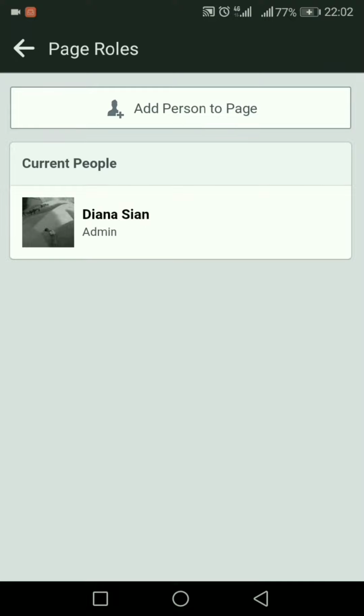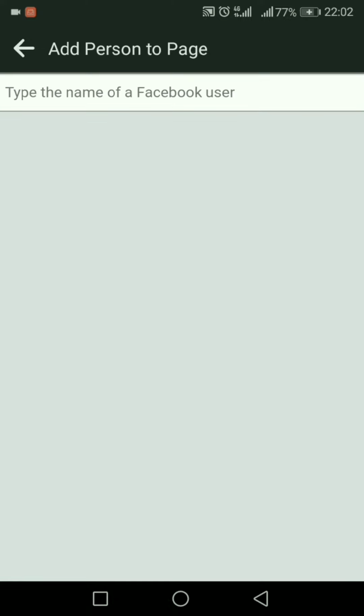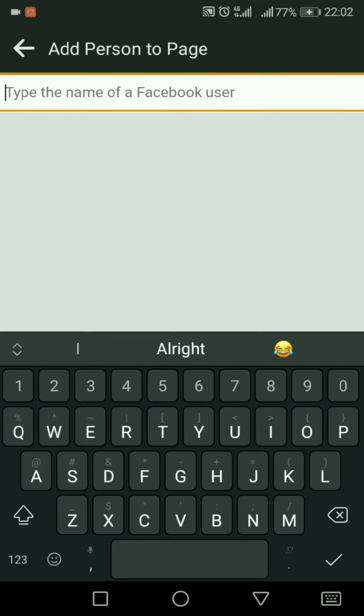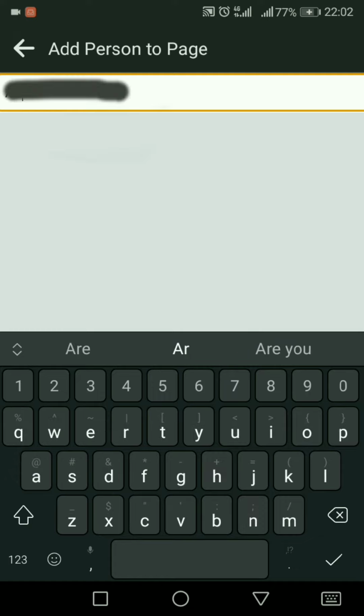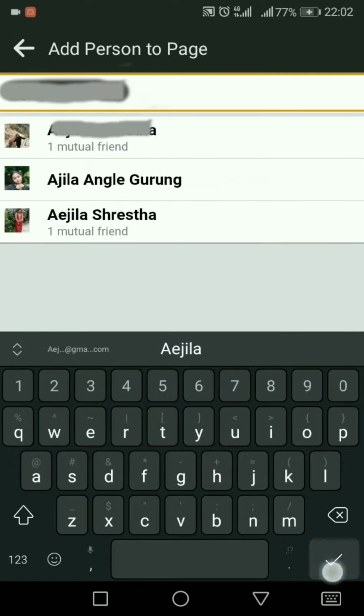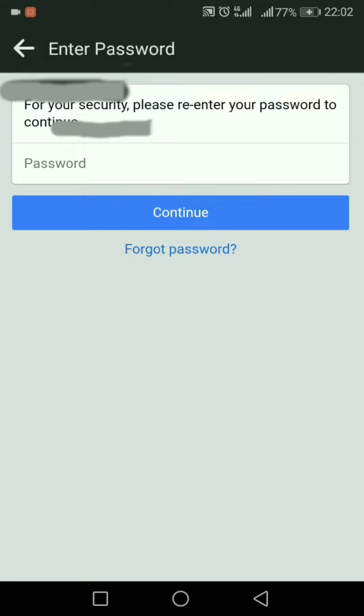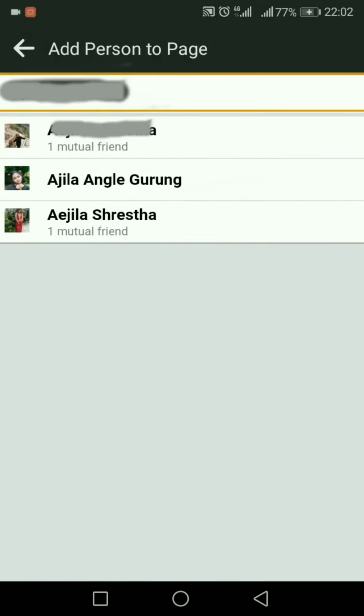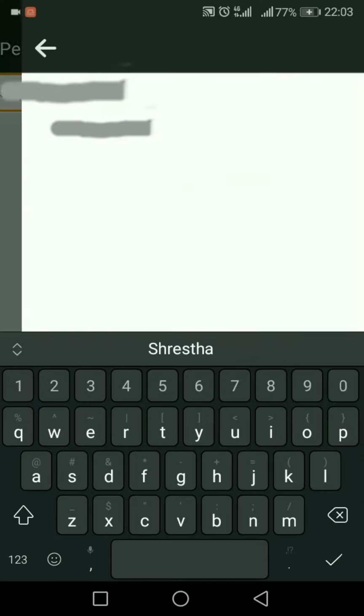So if I want to add another person as an admin, then I'll press add person to page. Type the name of the person that you want to give that role to. After you type the name of the person, their profile will appear and press on that profile.